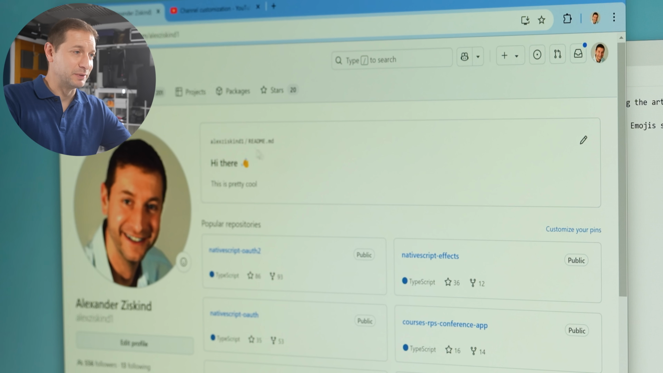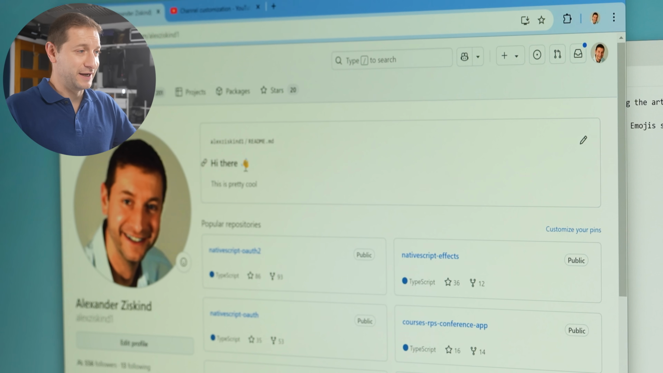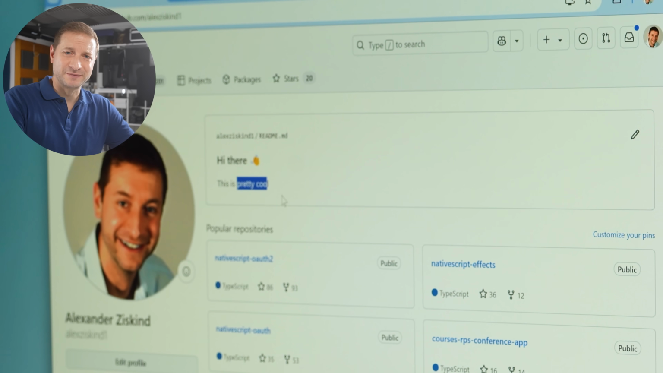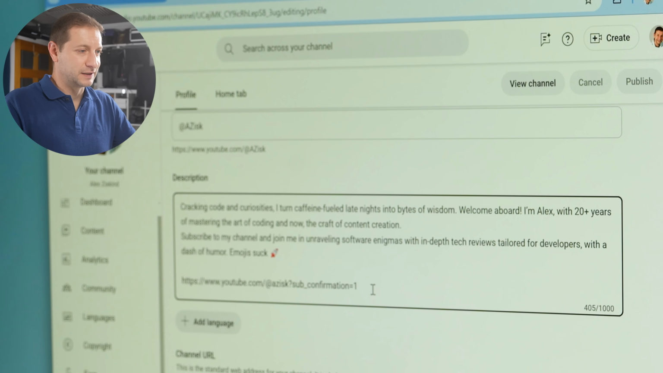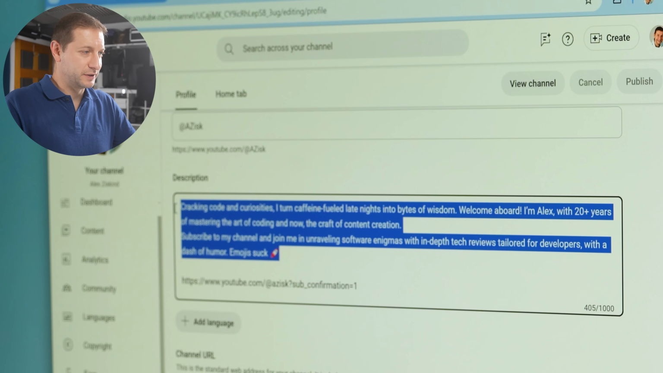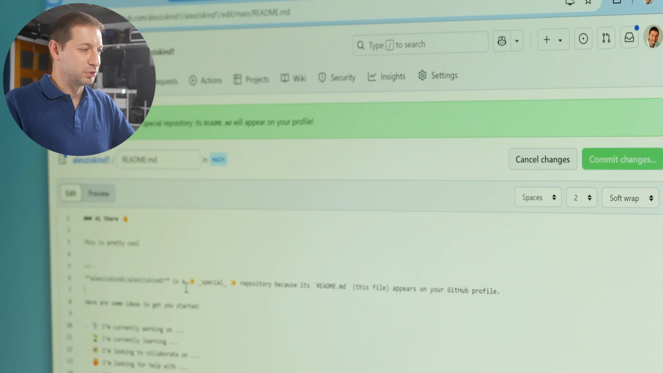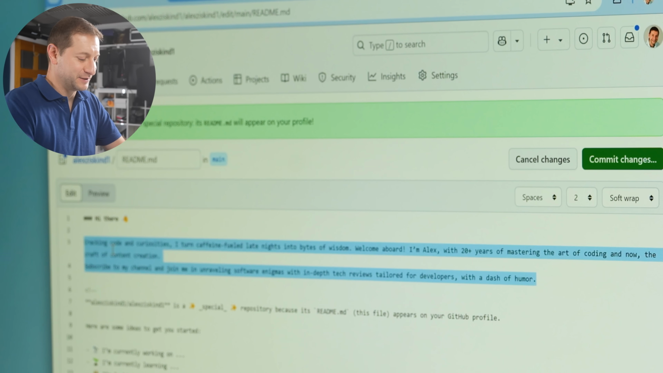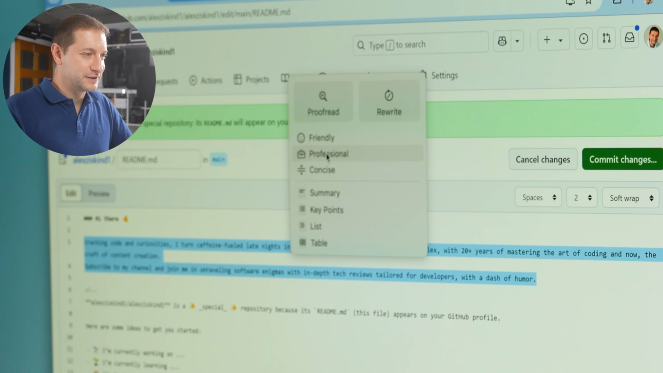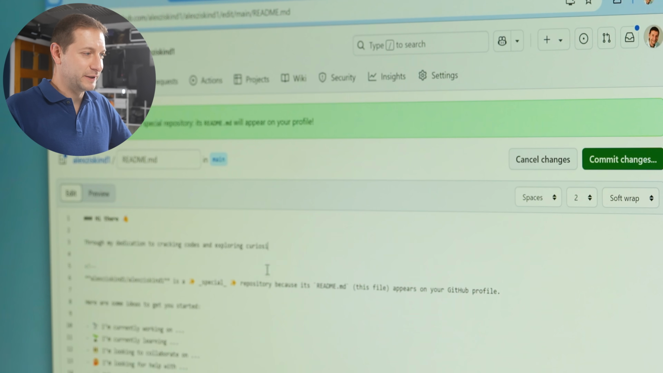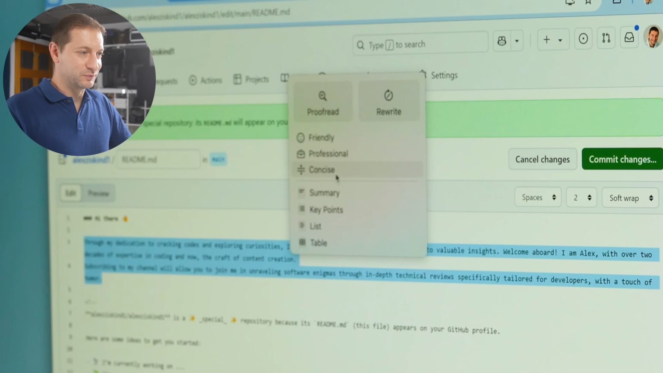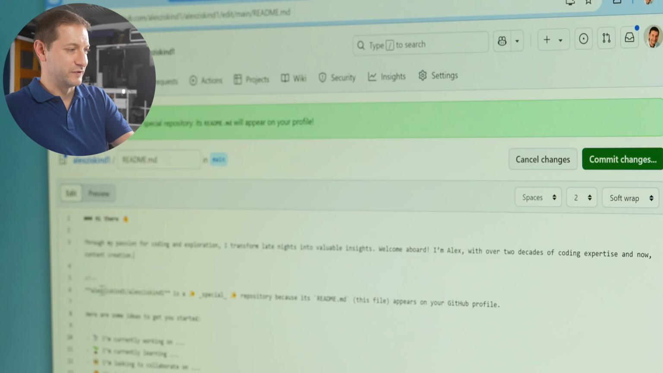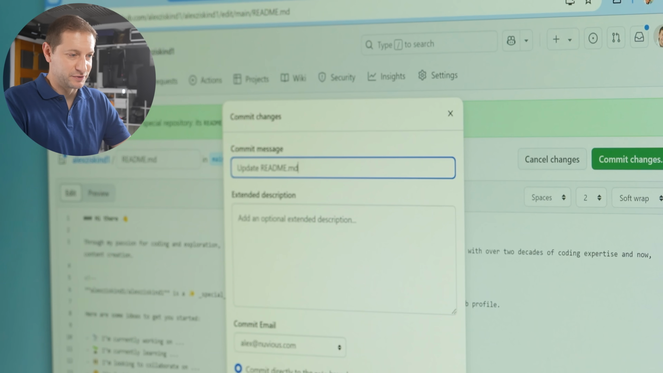You know what's lacking though? My GitHub About Me, or the README. "Hi there, this is pretty cool." That's pretty lame. Let's edit that. I'm gonna take this description from my YouTube channel and plop it in here, instead of "this is pretty cool." I'm gonna paste that in and then do Command-Shift-W. Let's do first Professional, Replace, Command-Shift-W again, and we'll do Concise. Let's remove that bottom part. I'm gonna just commit this change right here. Commit changes, that's fine.